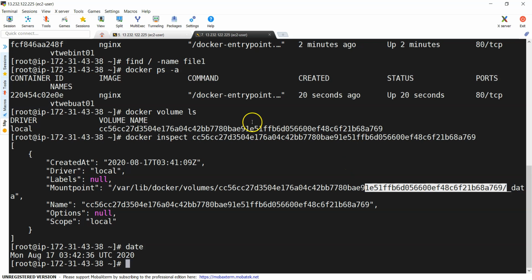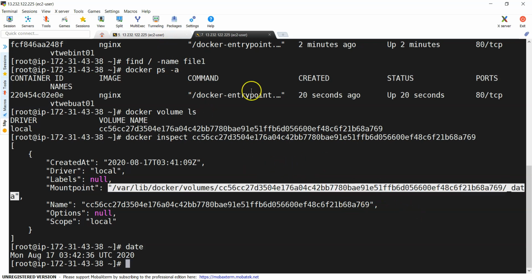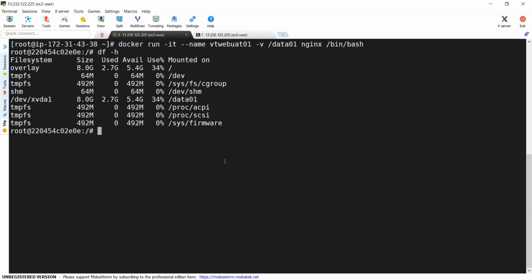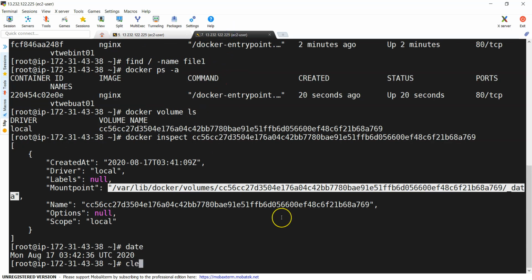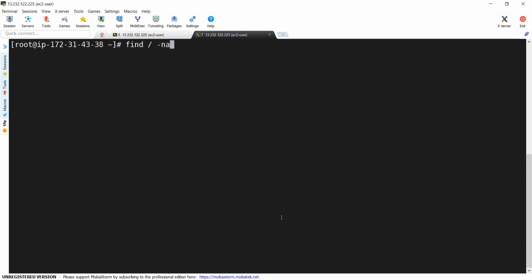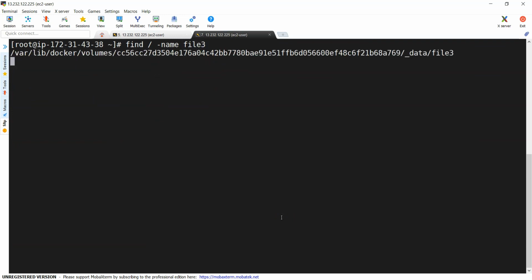Now I'm also going to create a few files inside my /data01 directory, and we'll see that the data gets stored over here. I should create them under data01. If I create them outside, it doesn't store them over there. Now I'm creating files with touch, file3 and file4, and let's clear the screen and search with find / -name file3. I'm just searching for file3.